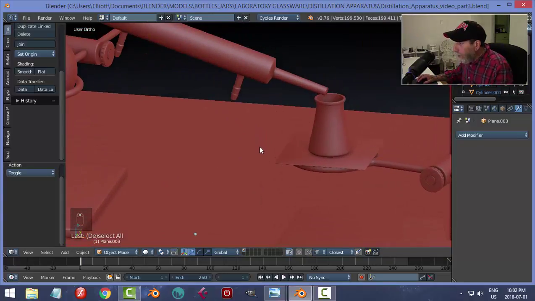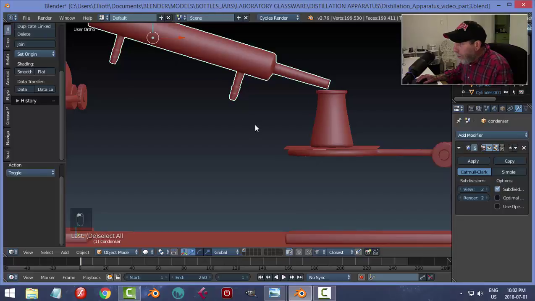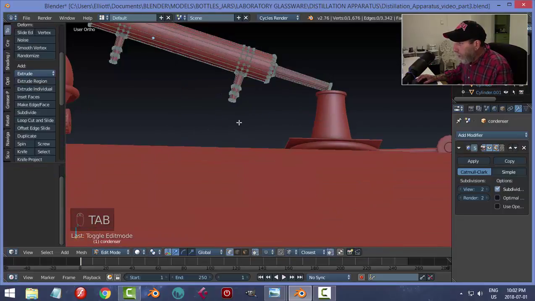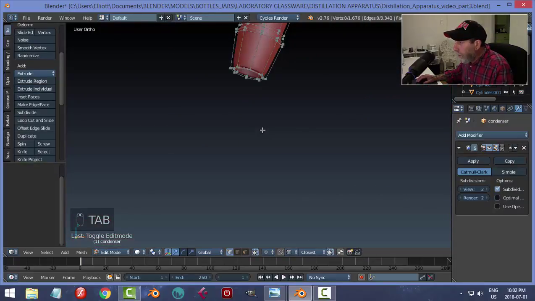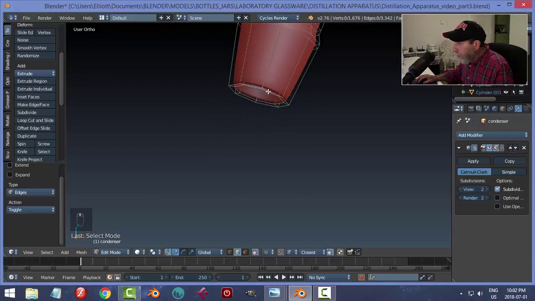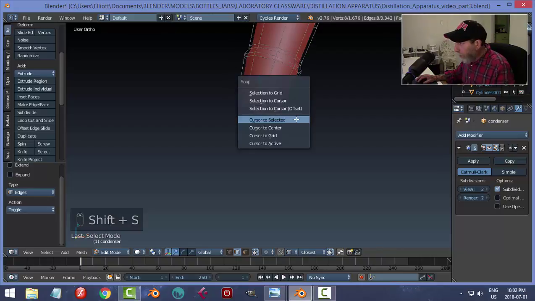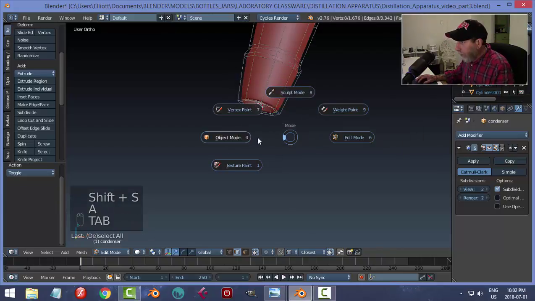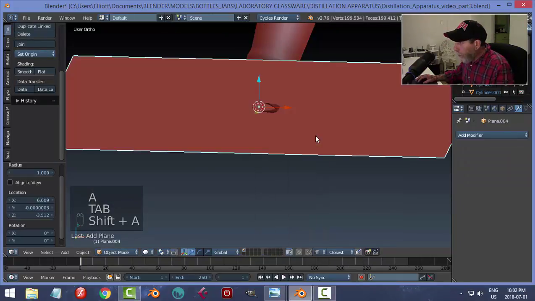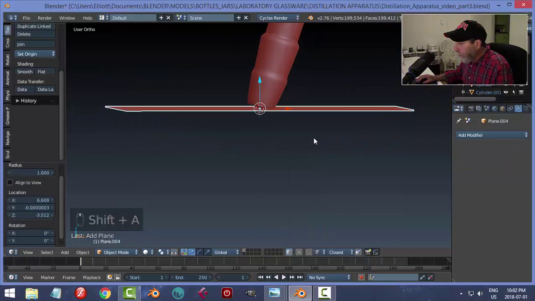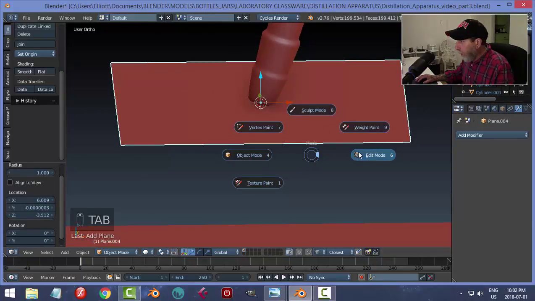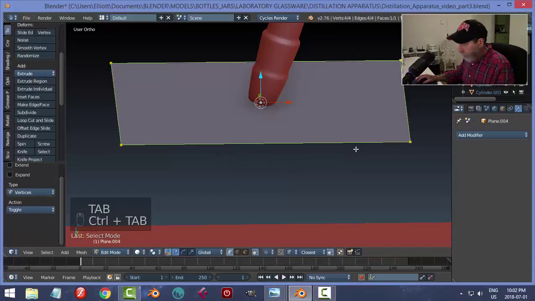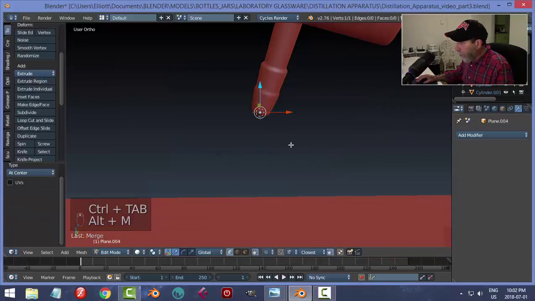Okay, well, let's do this. Come into here and just select one of these edges all the way around. Shift S, cursor to selected. And let's bring in a plane right there. And go into edit mode, vertex, and collapse them in the center.